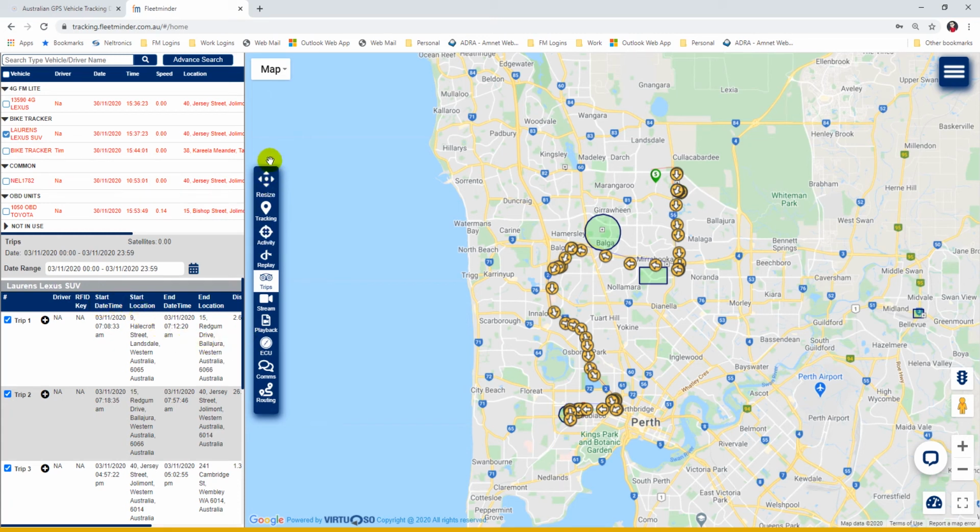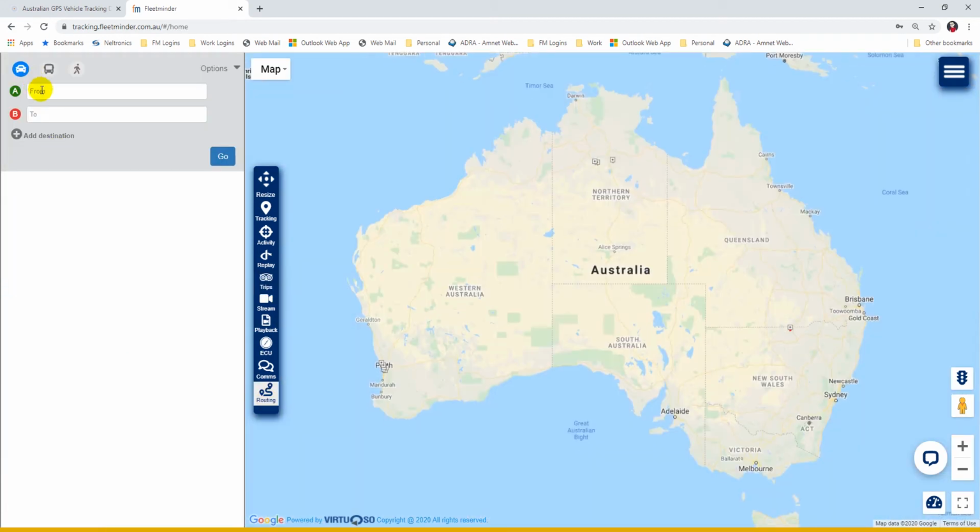Other features in this menu that are commonly used might be routing. And this one will allow you to optimize a trip. You can add multiple destinations.